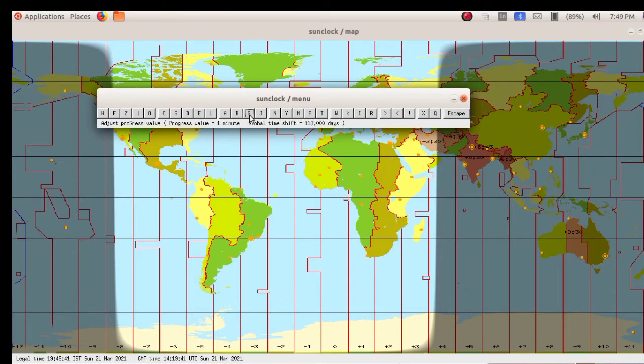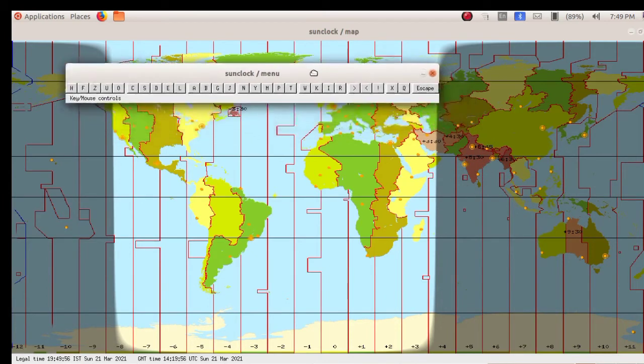Okay, 1 minute. Now it has been set to 1 minute. Okay. Next step is to select Chennai in the map. You have to select Chennai. This is India. Okay, can you see India? This is India, and we can click on the point.